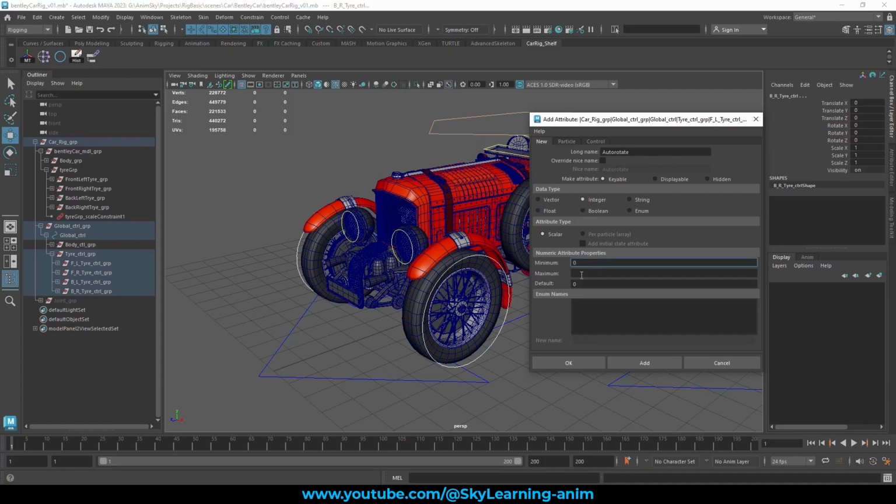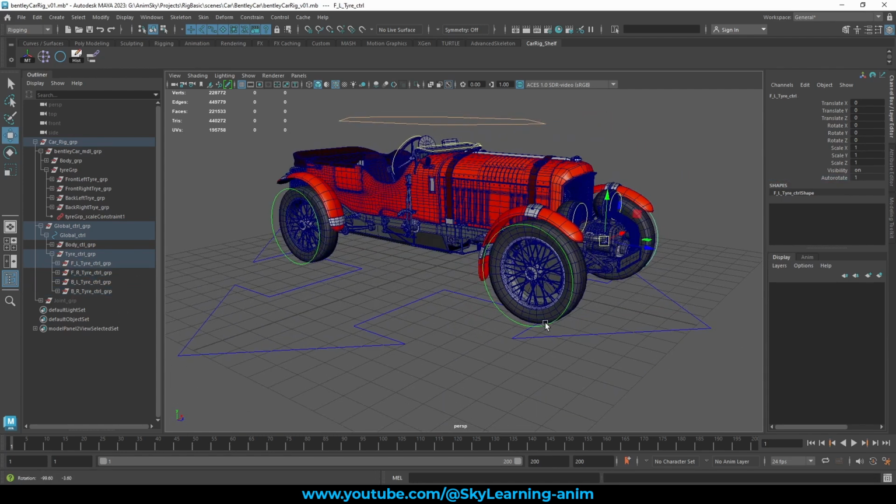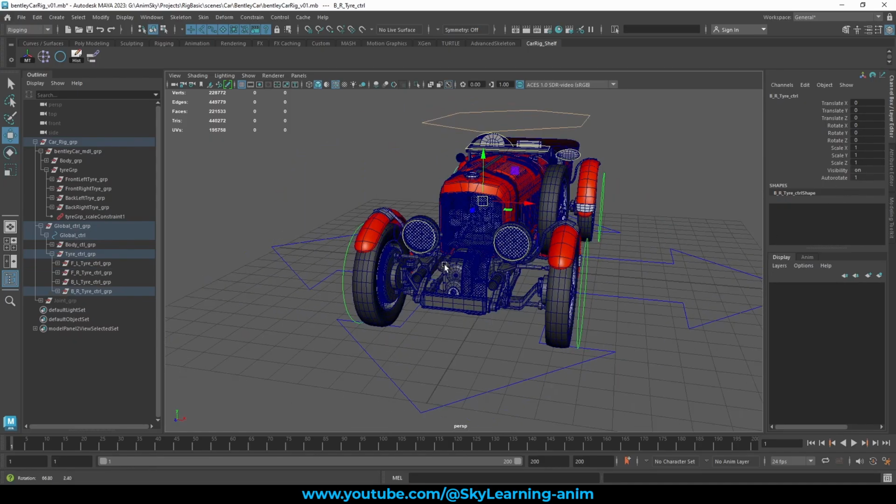So minimum will be 0, maximum will be 1, default will be 1, because by default it will be 1. So this is an integer. It will snap from 1 to 2, the whole number it will support. The float will support decimal values, so we don't need that. We need directly 0 to 1. All right, make okay. So now we have this attribute. I guess yep, all of the controllers have this attribute now.